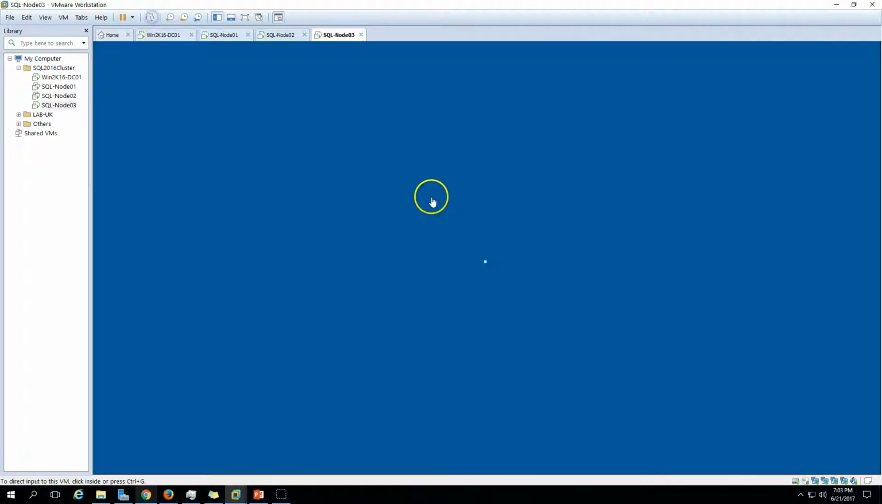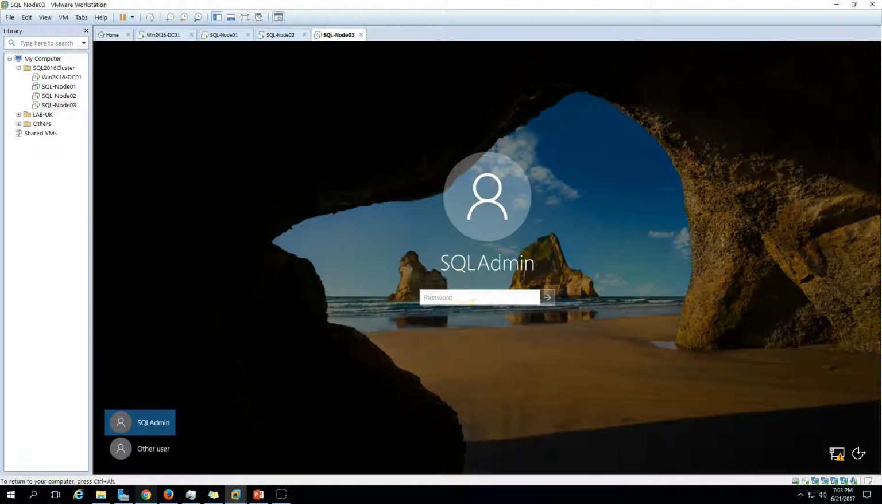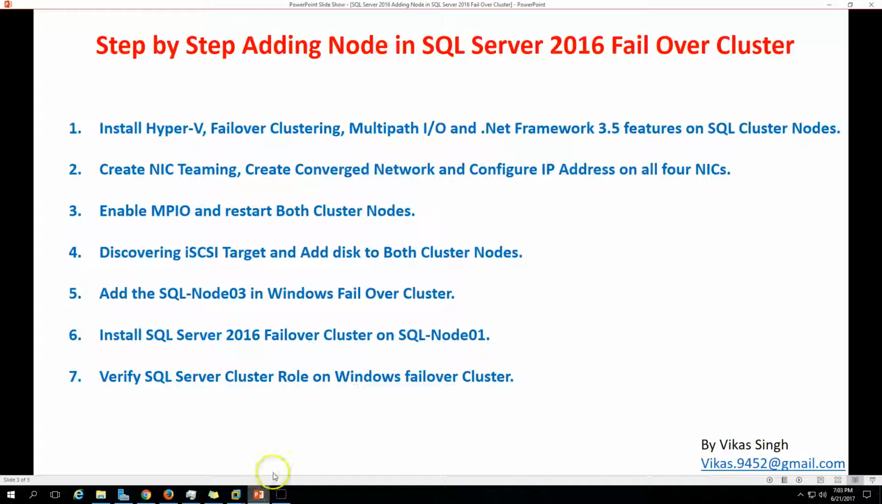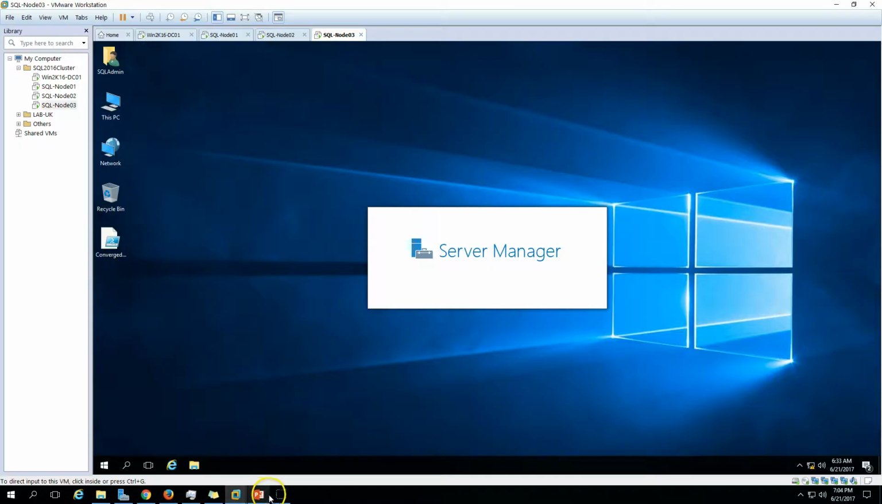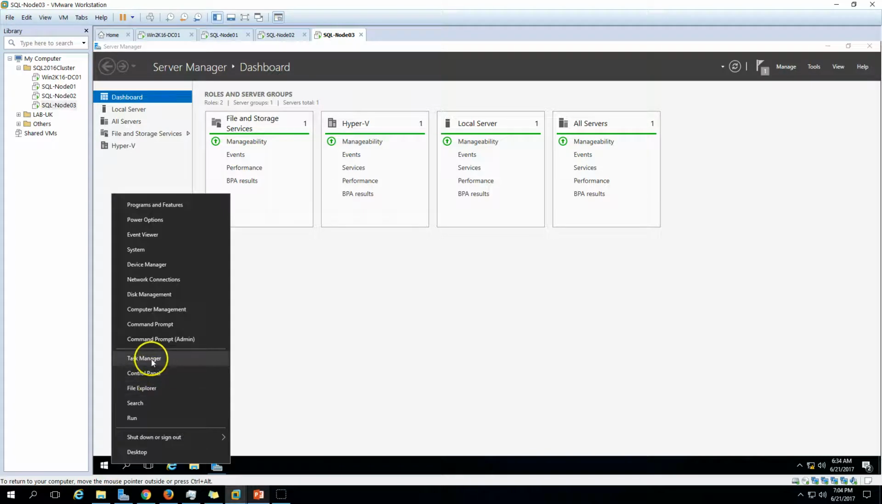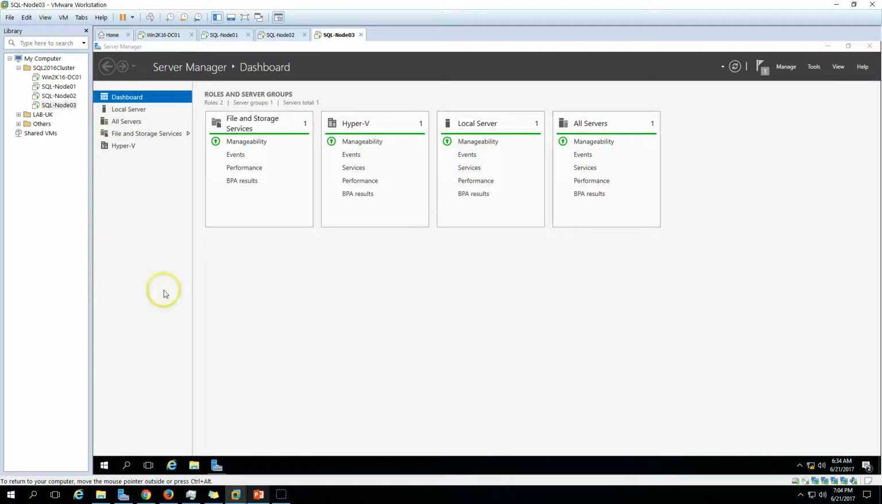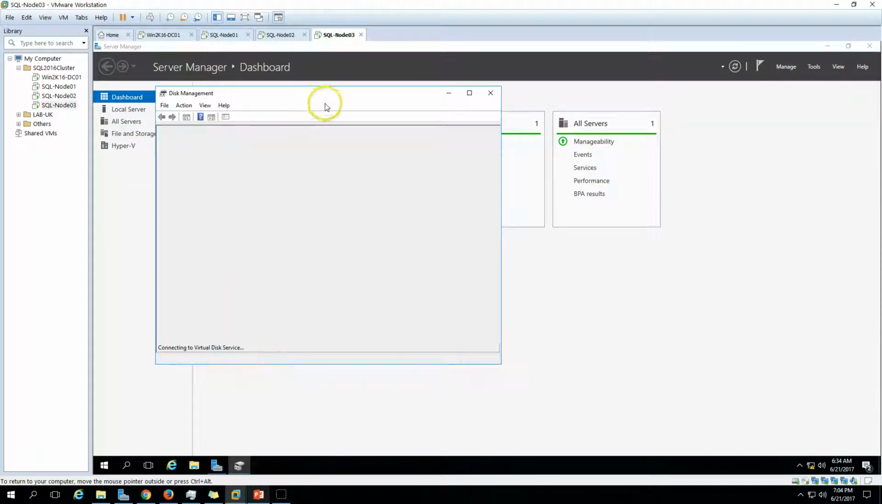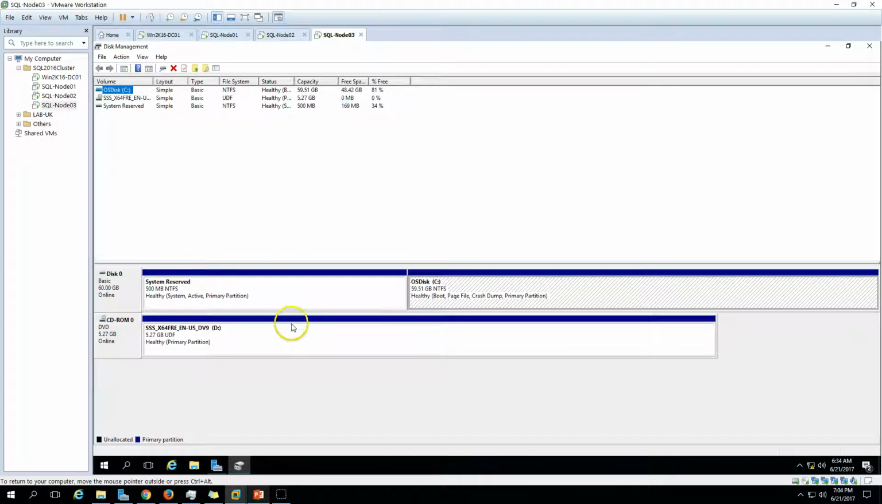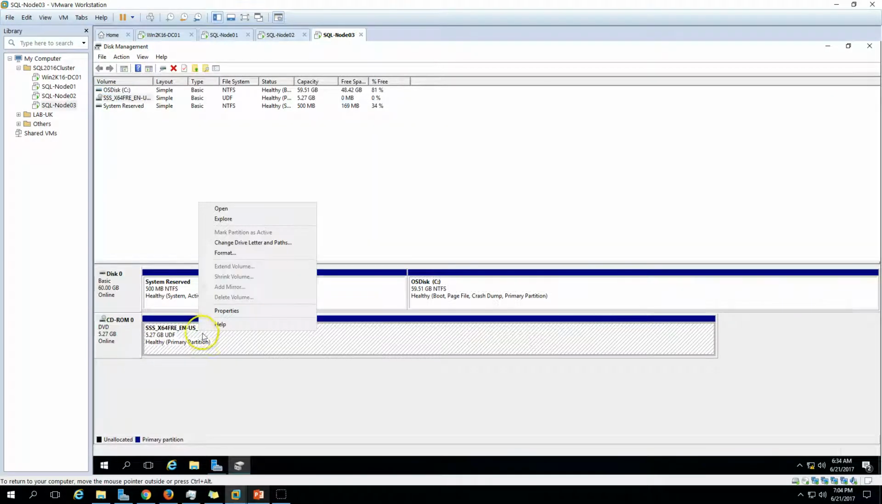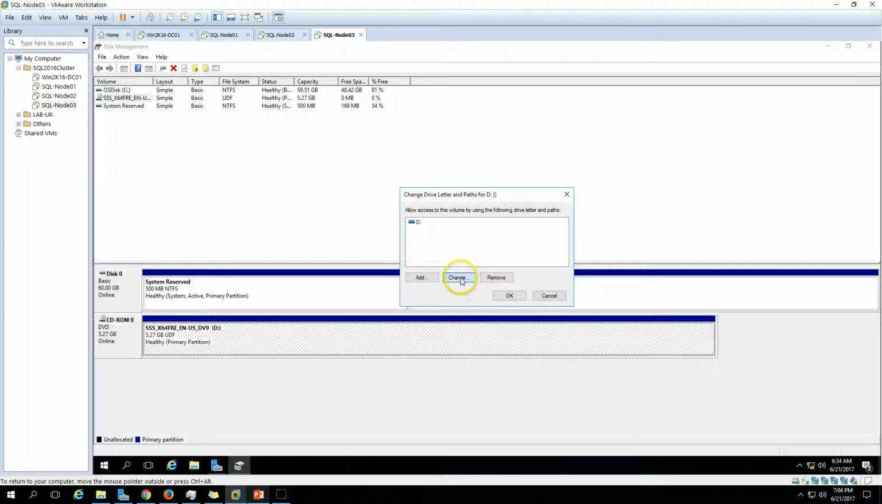Hit Ctrl+L to log in. In the next step, we need to discover the iSCSI target and add disk on cluster. So let's do this. Open disk management first, and define the CD drive as a Z drive letter.